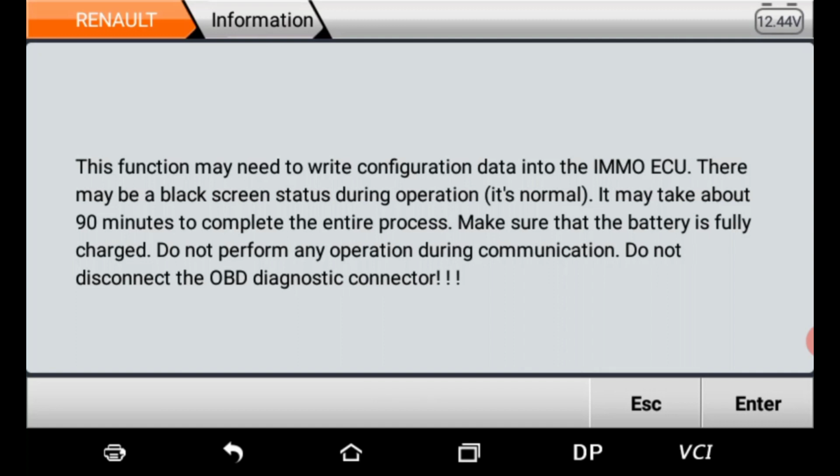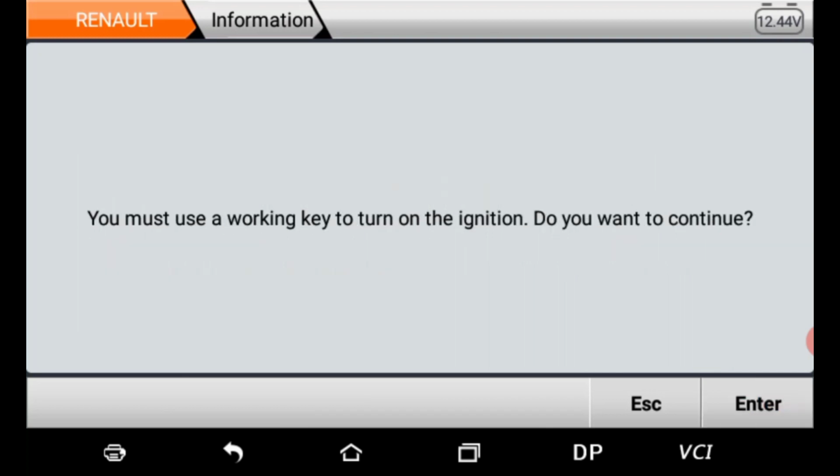So while we are doing the key programming, we should not do any other operations in our DP5 or in our vehicle. We have to follow the instructions very strictly, and now press the enter key. Here the tool says you must use a working key to turn on the ignition. Do you want to continue? Yes. So here press enter.